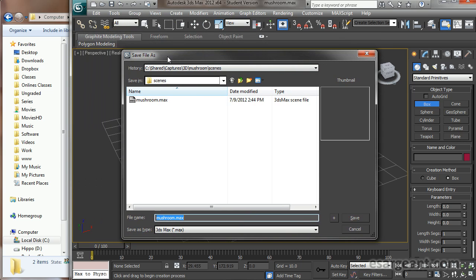Now the easiest way to do this is to just add an additional number on the end and just keep incrementing that number. So I've got mushroom here. I could just add mushroom 01 and save that as the newest version, and I can always fall back to these previous increments that I saved prior to this one.